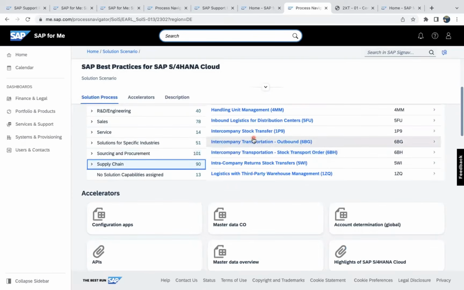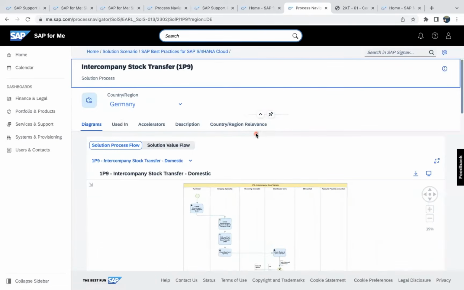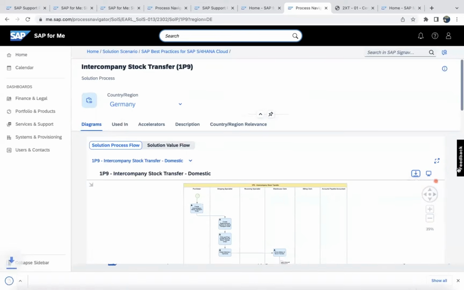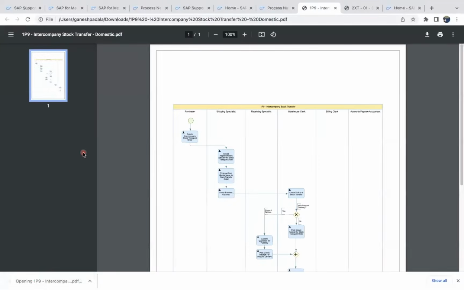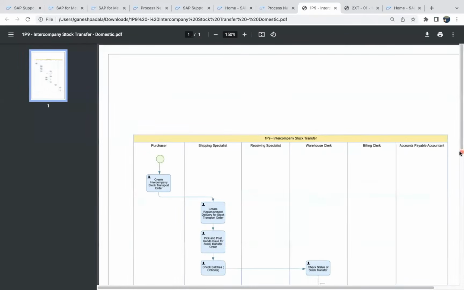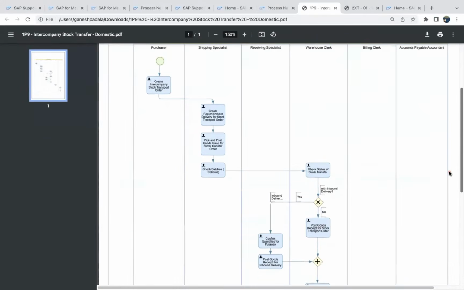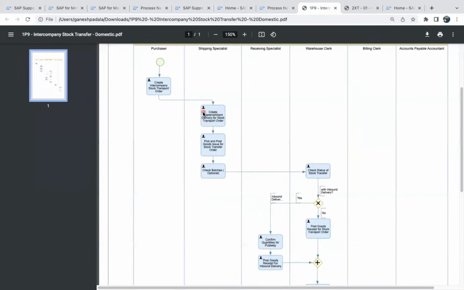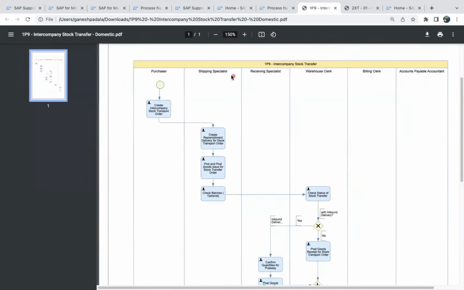This is intercompany stock transfer. So how is the intercompany stock transfer process? Here you can go for intercompany stock transfer. Create an intercompany STO, stock transport order, by the purchaser, then replenishment delivery, the VL10B that we use, right? To do that, the shipping specialist will create a delivery, pick and post goods issue. If you have WM, you do the picking process. If you have HU, you can do the packing of what materials we are sending.